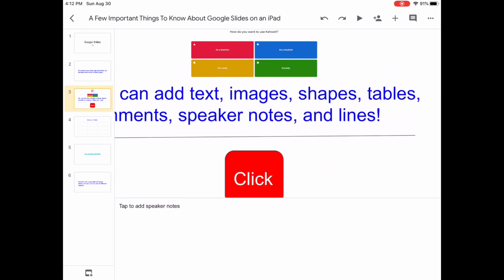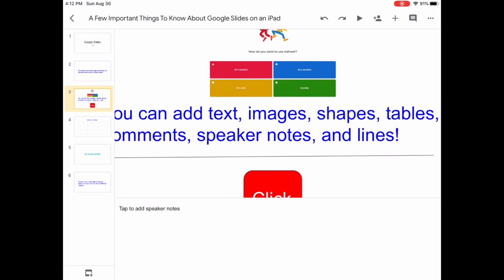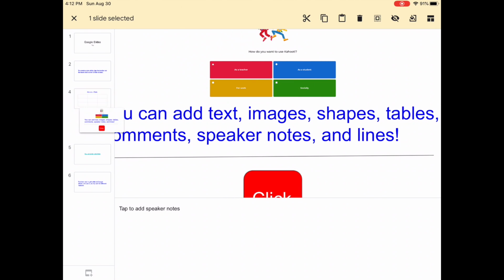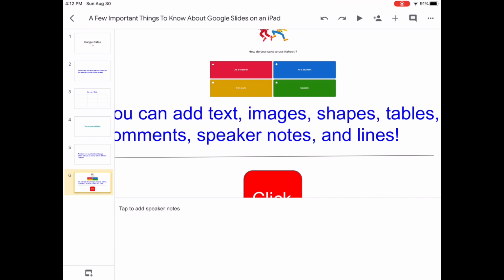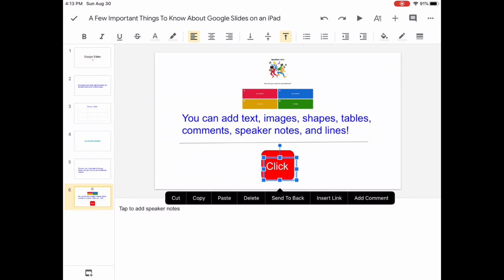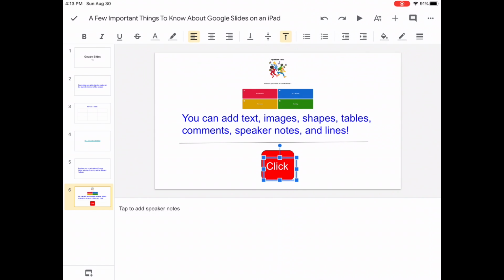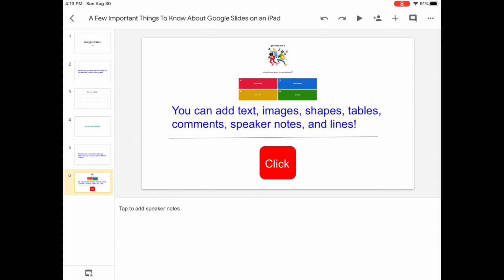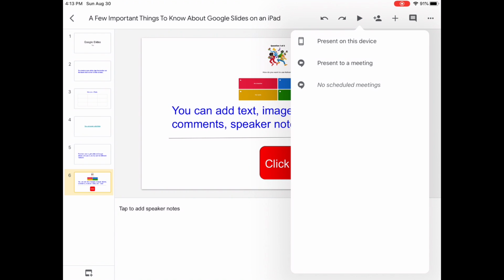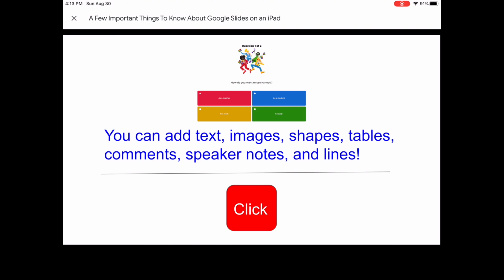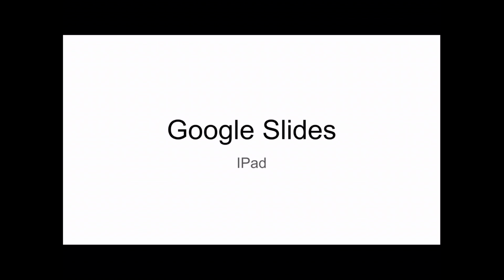On the left-hand side, if you put your finger on top of the slide, you can slide it up and down to change the order of the slides. Let's put this slide at the very end. Now let's link this shape to the very first slide of this slide presentation. Tap the play button for presentation mode. When I click this shape, it should take us to the first slide. And it did.